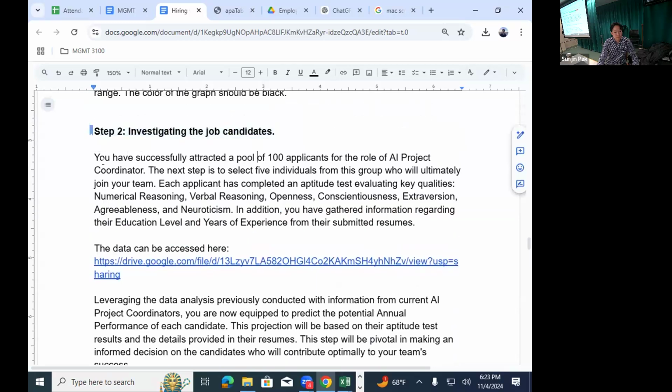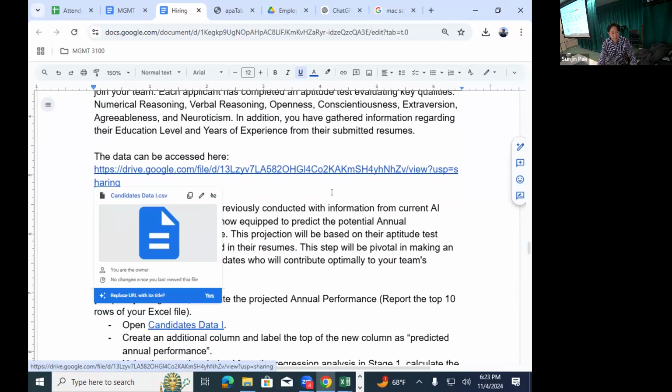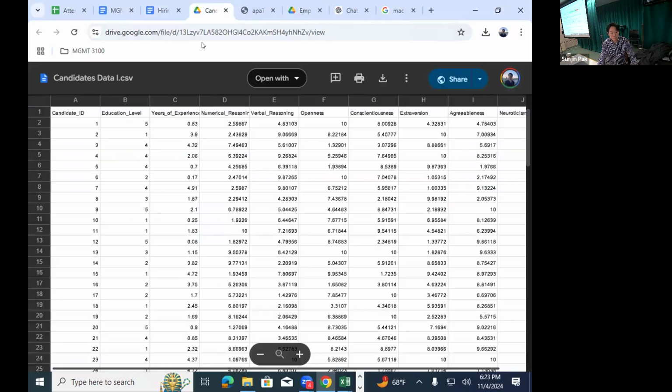Step two is, let's say we have collected 100 job applicants, and we have conducted a survey that captures their personality, and also we have collected their resume. And if you click this data, this is the second data we are using. And let's download this data.